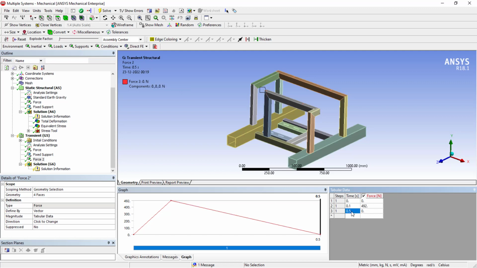Okay, I'm trying to add the variable loads. When it comes to 0.3, it should be 492. Like this, you can just have the variable loads. When it comes to 0.5, it should be 0. Like this, you can see with respect to time, it is changing.